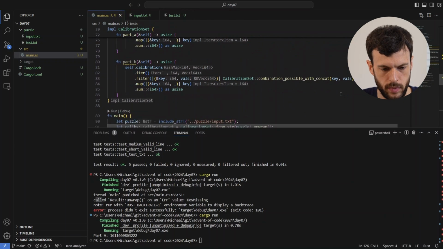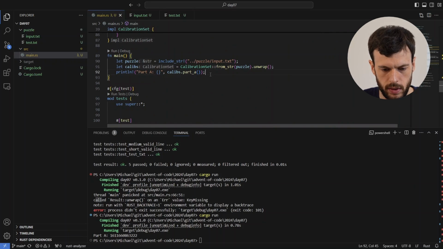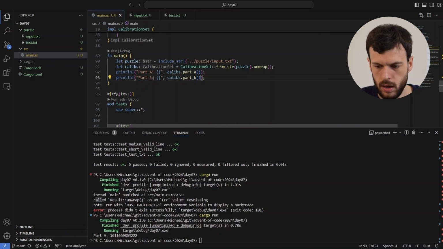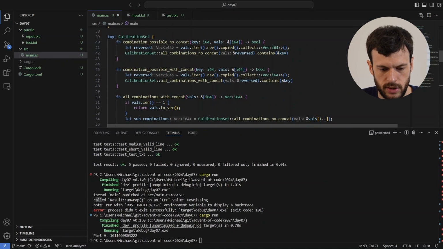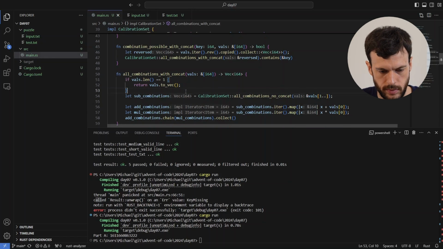Okay. Part B, we don't have something for. I mean, I can write that very quickly so that I don't get warnings that things aren't being used. Which got rid of all of those. Excellent. So now we are just changing the all combinations with concat.